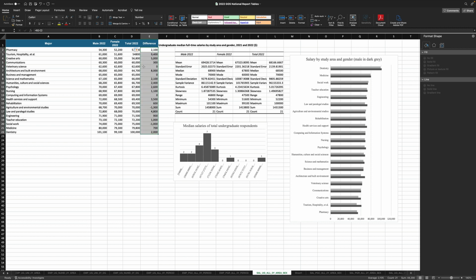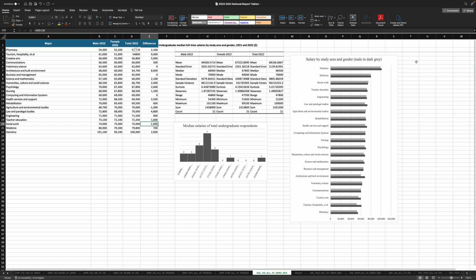And what you see is we have one or two values that are negative, but you do see quite a range between veterinary science and communications, in which the gap is quite small. Others, like tourism and hospitality, it's over $9,000 between male and female students. So let's go ahead and just graph that gap, and then we'll call it a day.